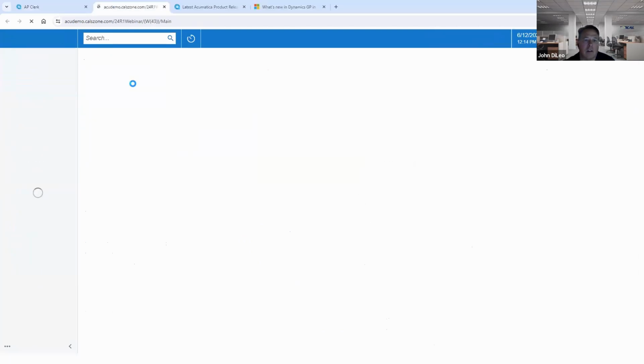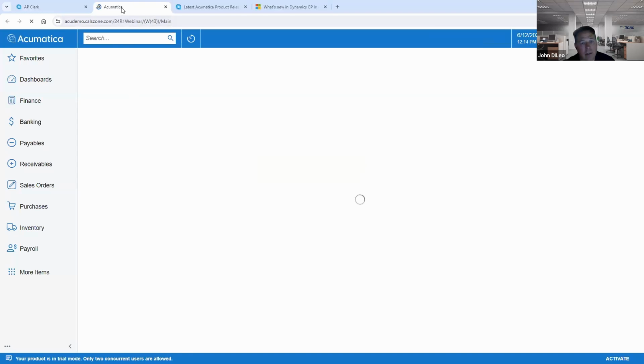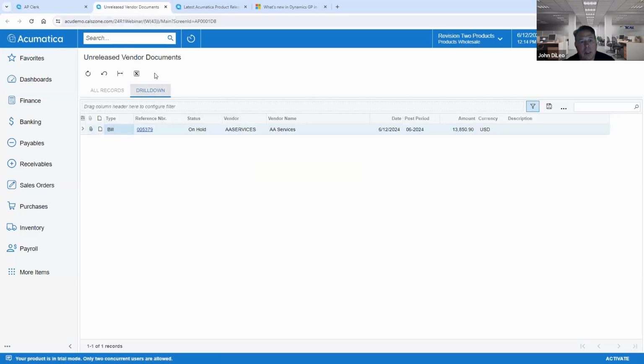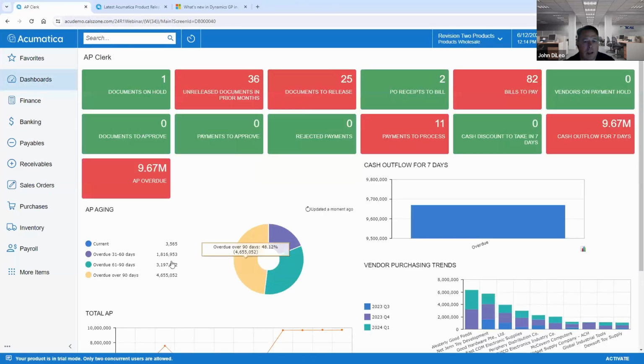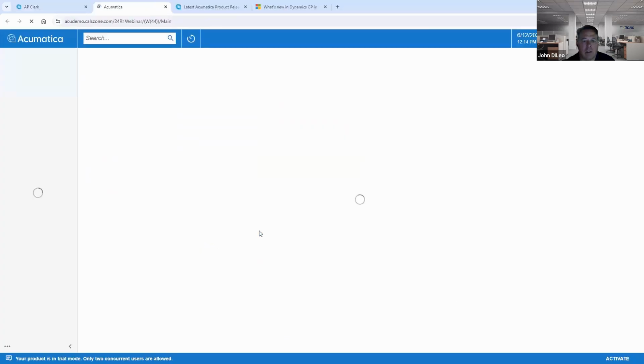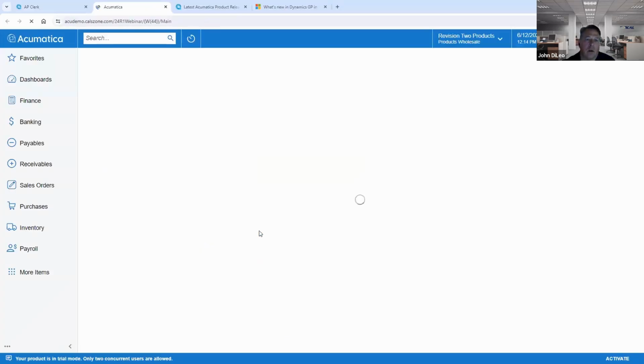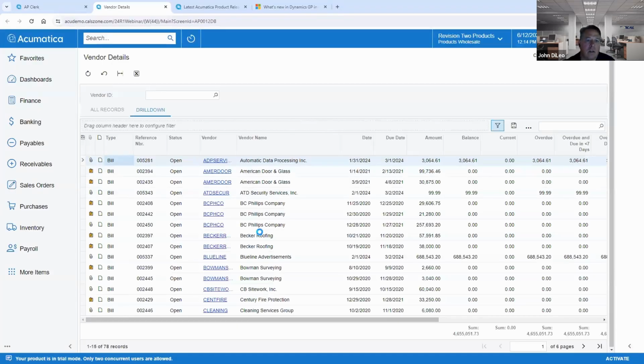So if I click on this, it's going to open up a list of everything that's on hold, right? Unreleased documents, right? So I can click on that. I click on this bar graph. Again, this is all actionable information. So it's going to jump into my vendor details list, which is basically my open AP, right?